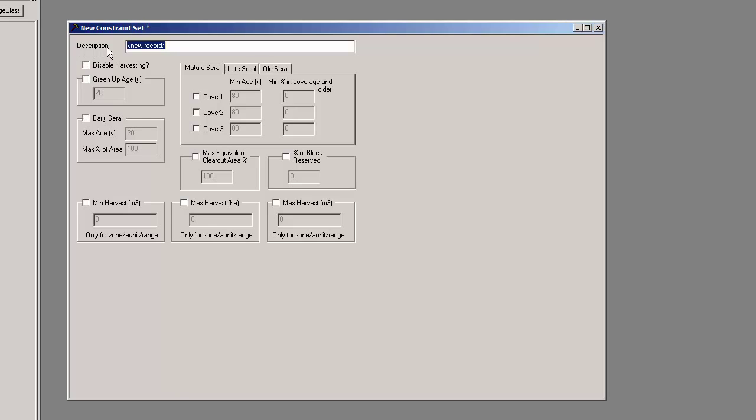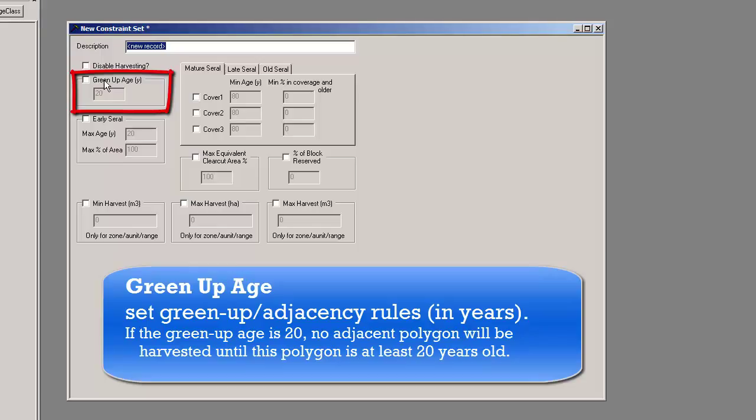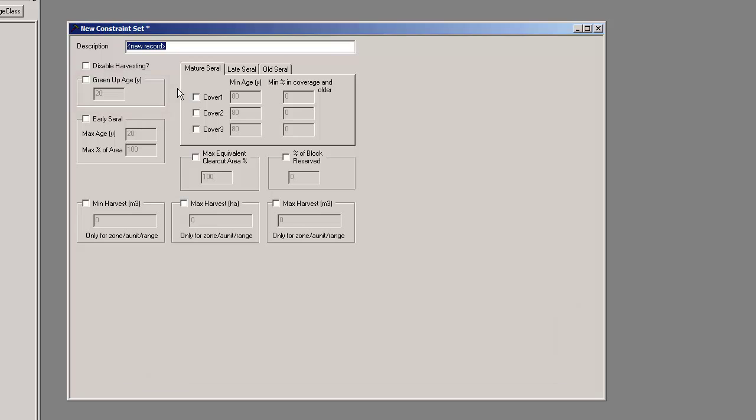First, of course, a description is needed for your new constraint set, and then you have a number of choices, including disable harvesting. And if this is active, of course, the polygons that this constraint set would be attached to would not be harvestable. We can click green up age. Green up age is defined in years, and it is used to set a green up or adjacency rule in years. So for example, if the green up age is 20, no adjacent polygon will be harvested until this polygon is at least 20 years old.